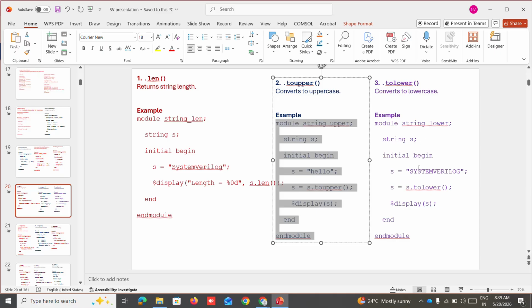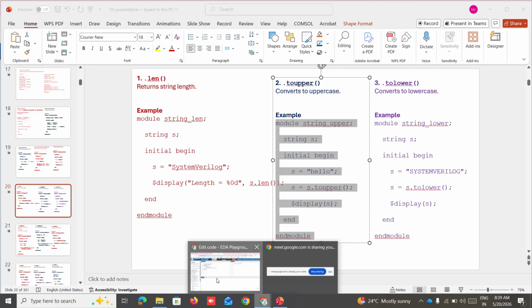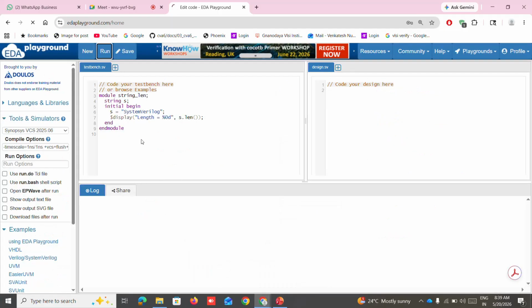And two lower means whatever the lower values are there, all the letters will be printed in lowercase only. Okay, that is also another inbuilt method. It is taking time. Just wait a minute.